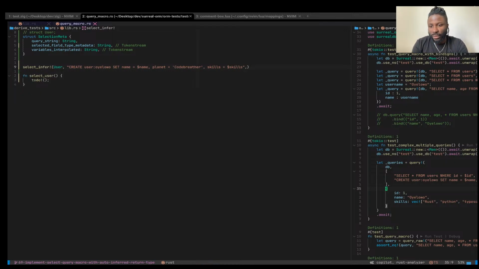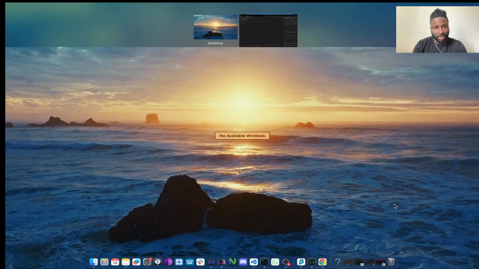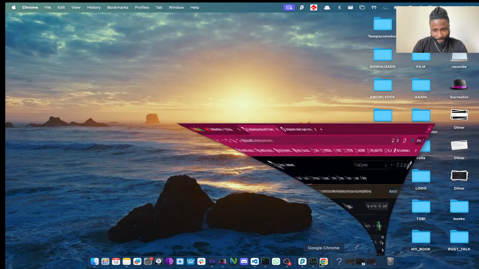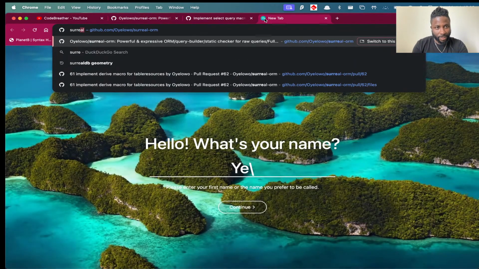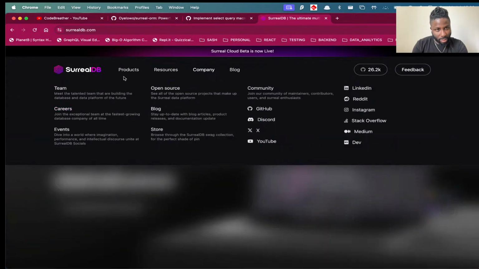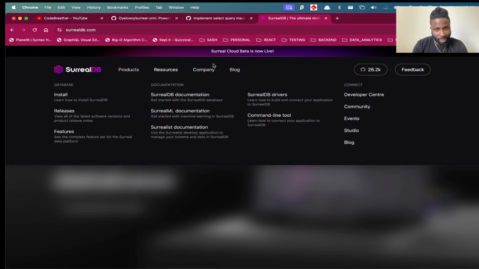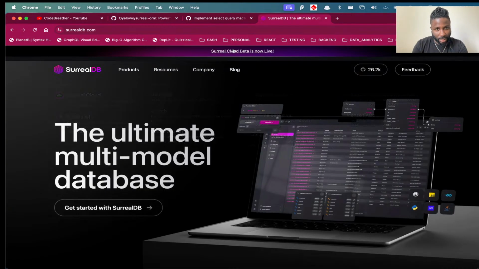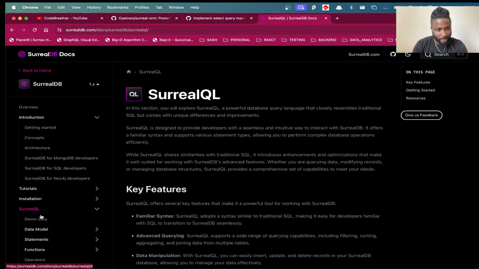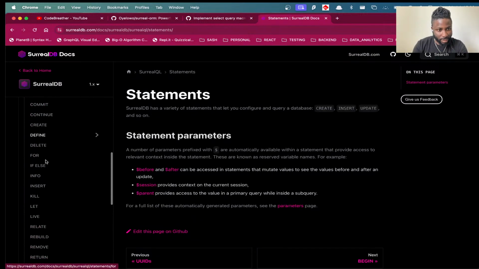But that's a query statement. Actually, I would be more interested in a select statement. Tell you what, let's go to the SurrealDB website. Let's go to queries, go to statements, select.